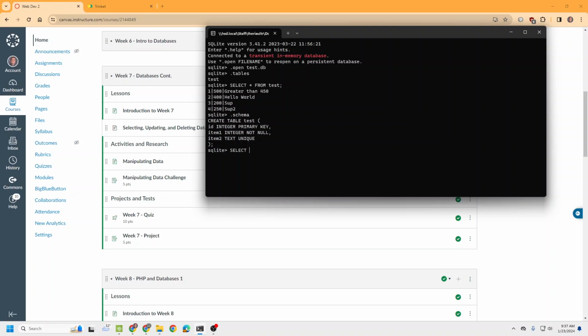So select, in this case we'll do star again, from test, and then we use the where command to narrow it down. So let's do where item 1 is greater than, let's say 300. Right, so that should return just these two. Let's not forget our semicolon. And there we go, right? 400 and 500 are greater than 300. So we can narrow it down.